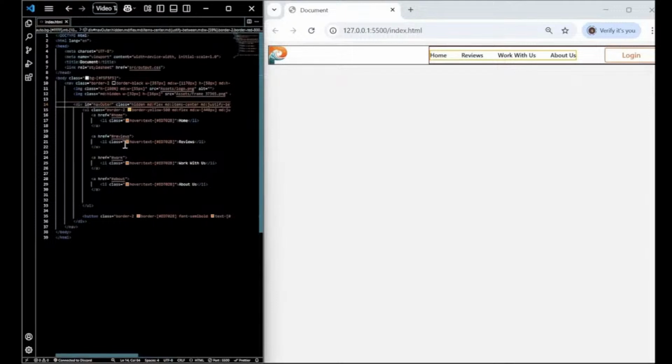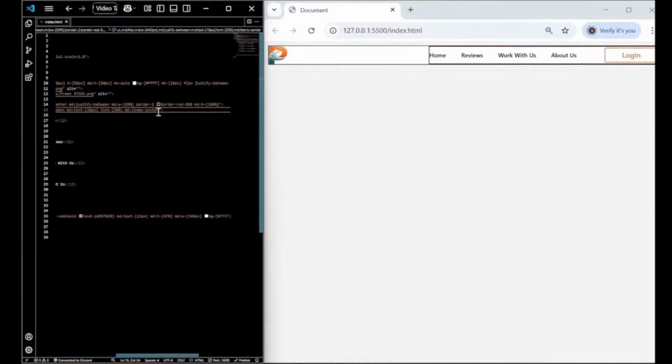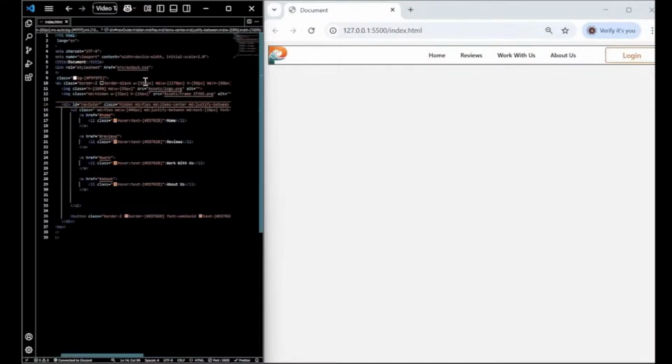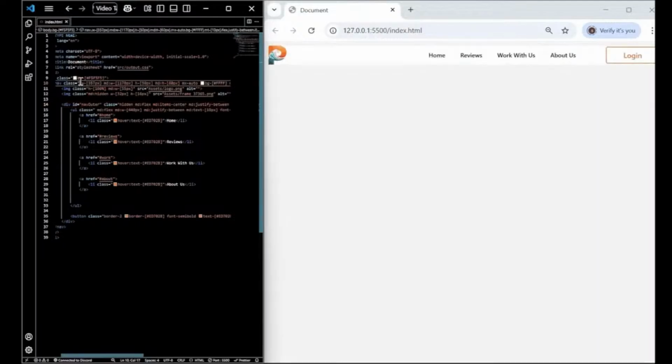We just need to remove the borders. So let's remove all the borders. At first we will remove the border of this UL tag, and then we will remove the border of this div tag. It is removed, and at last we are going to remove the border of this parent element, the nav tag. So finally our navbar is ready.